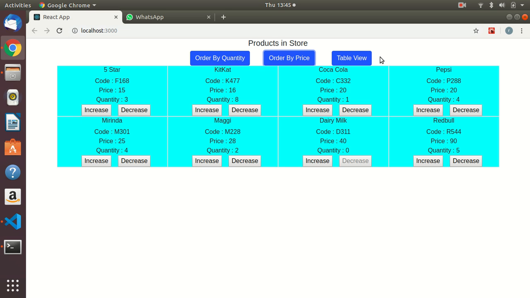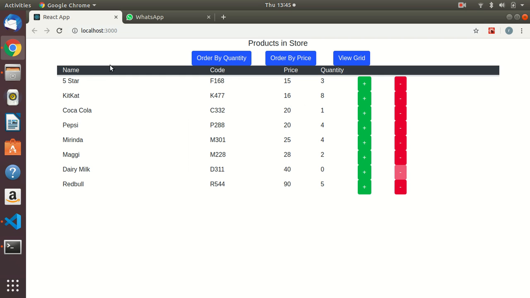Now we have another button called table view. If I click on this table view button, the view changes from grid to tabular format. Similar functionality appears here as in the grid. If we click on the plus button, the quantity of that particular product increases. If the quantity is 0, the button is disabled; if it is not 0, it is not disabled. So this is what my app does.